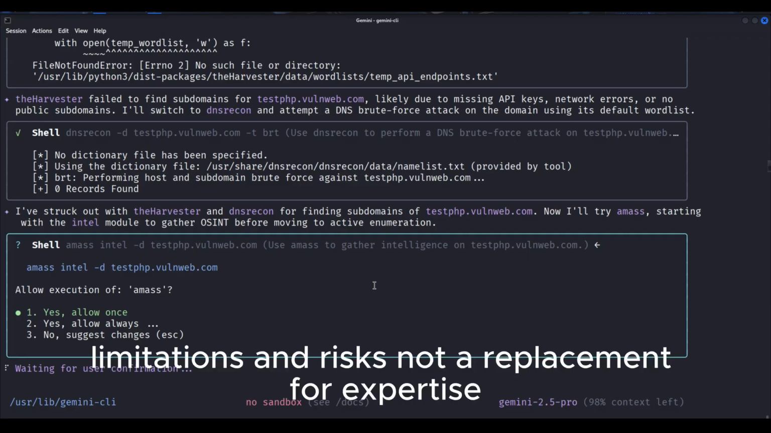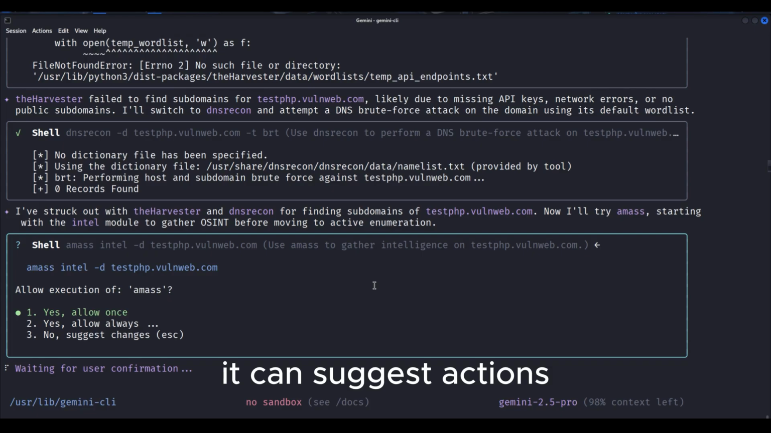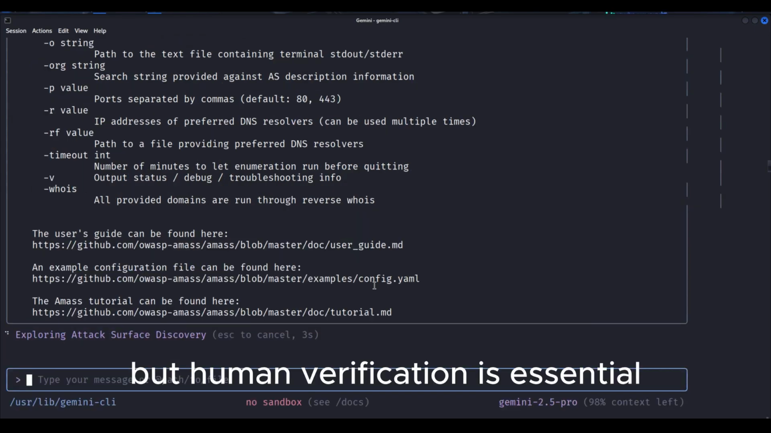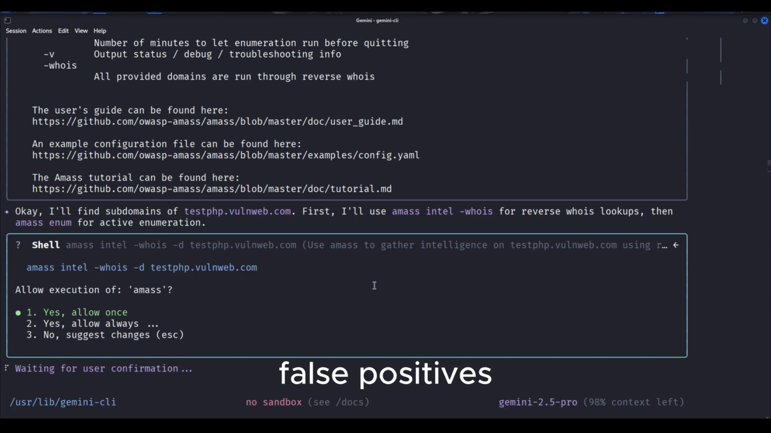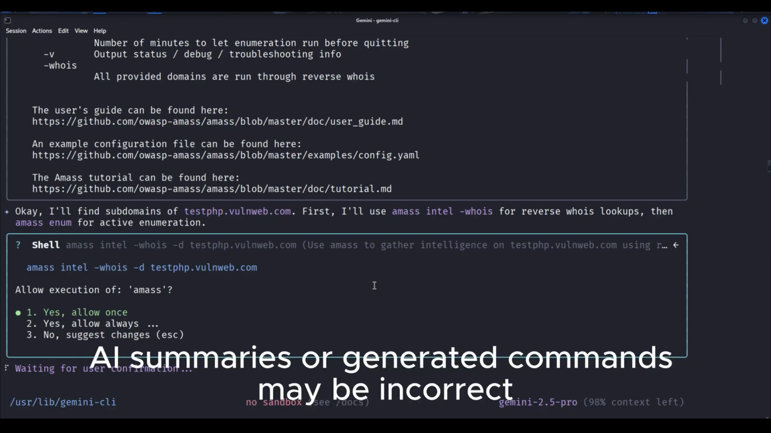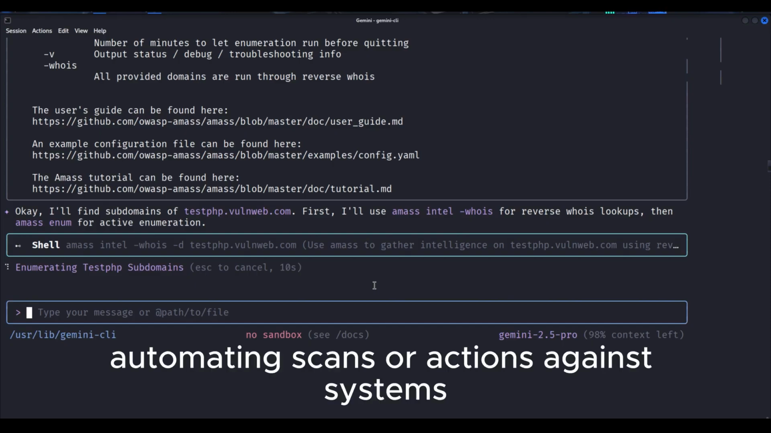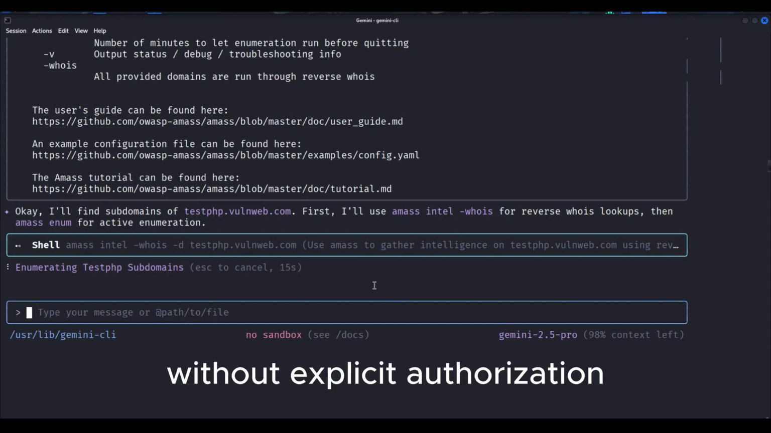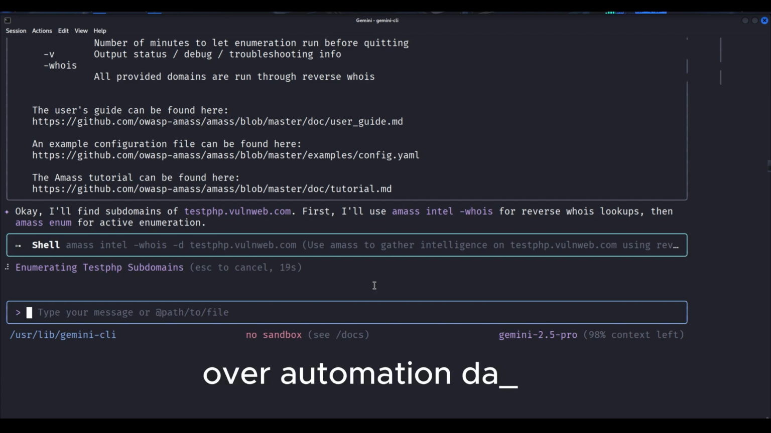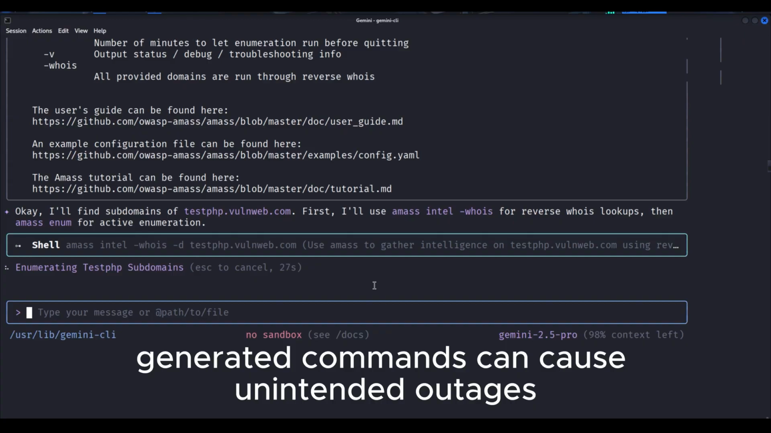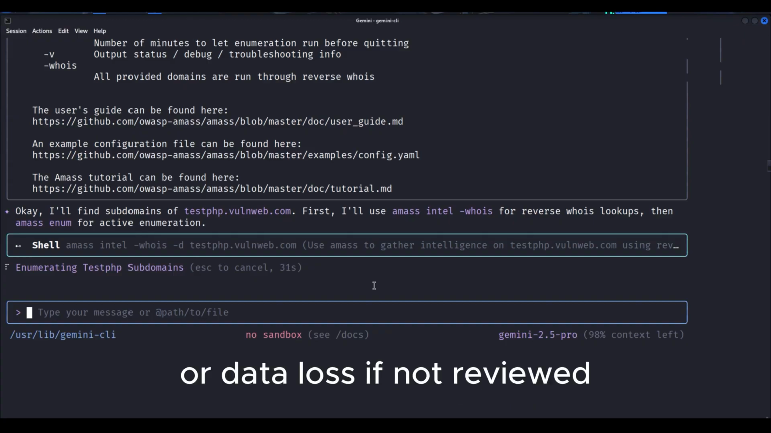Limitations and risks. Not a replacement for expertise. It can suggest actions, but human verification is essential. False positives: AI summaries or generated commands may be incorrect. Always validate. Permission and legal risk: automating scans or actions against systems without explicit authorization is illegal and unethical. Over-automation danger: automatically running generated commands can cause unintended outages or data loss if not reviewed.